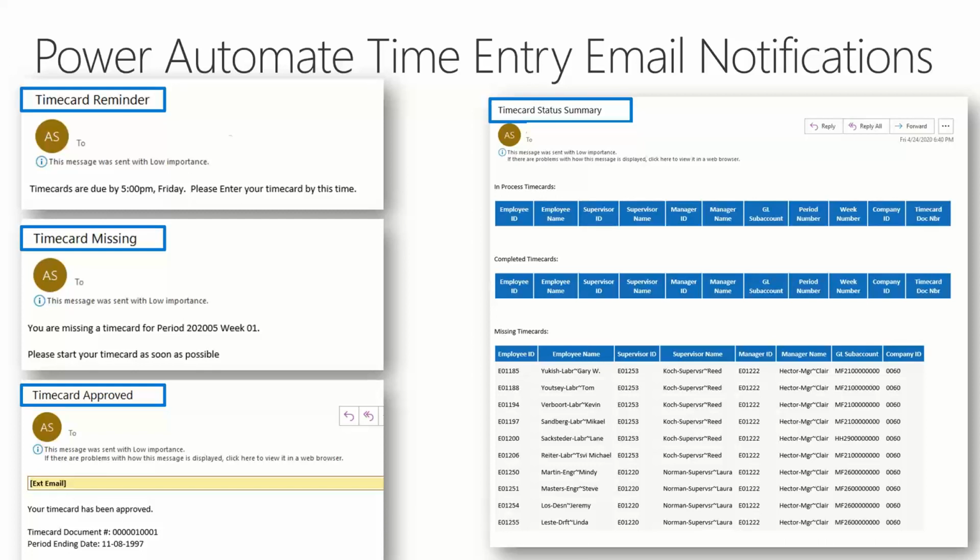We can automatically email you. By the way, you can set this up whenever you want it to go out, maybe every Thursday at 5 or Friday at noon. You want to automatically send an email out to those people that are supposed to be doing their time entries to let them know, oh, by the way, you need to have this done by the end of the day, or whatever your timing is.